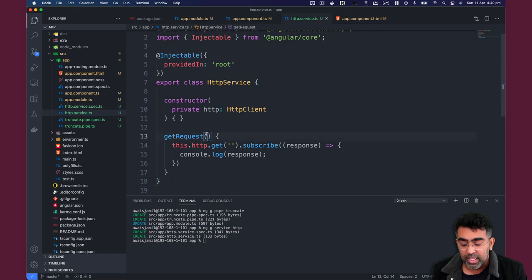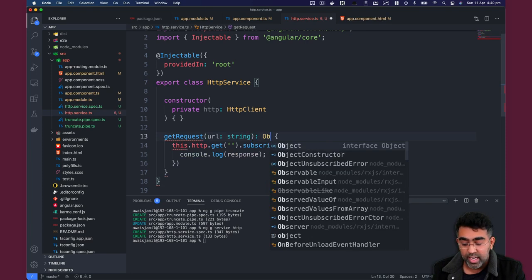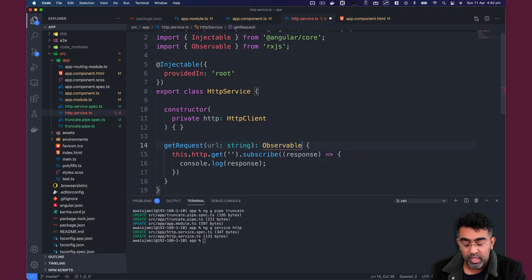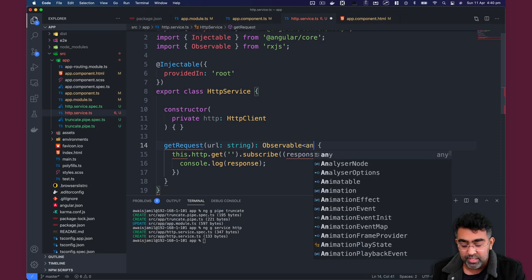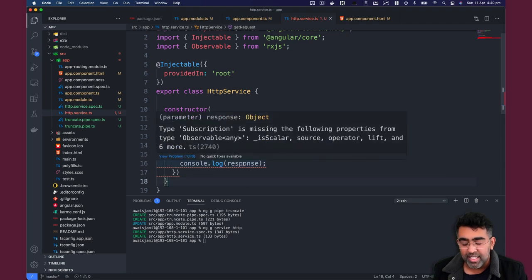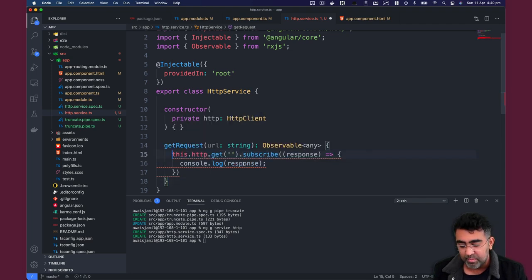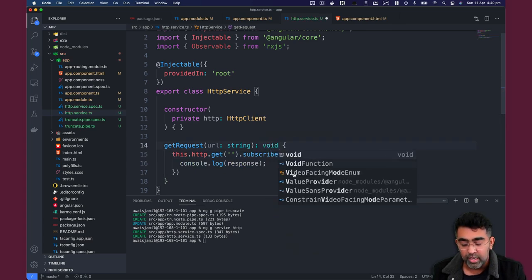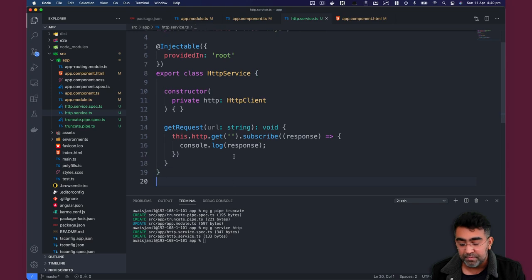Okay. Now this is going to take a URL, which is going to be a type of string, and we are going to return a JSON object. You can say Observable, and we're going to specify the type of this. We just say any. Okay, now we can do a return. Now, again, right now we don't really need to do that. That's just plain TypeScript. So I'm just going to say void. All right, don't return anything.